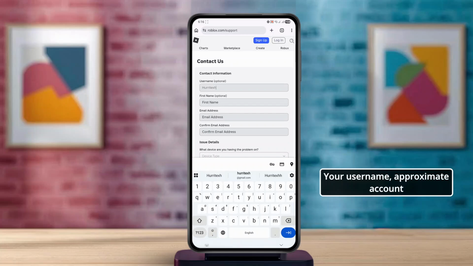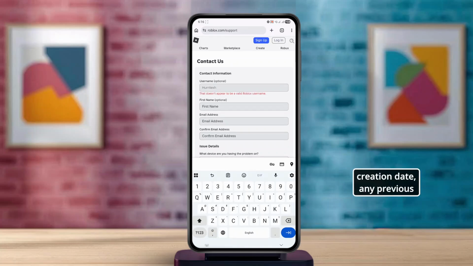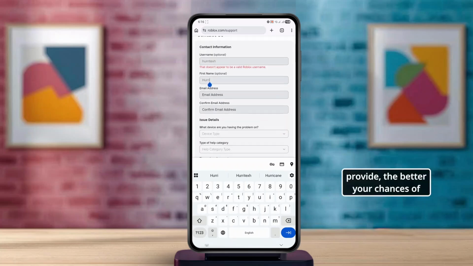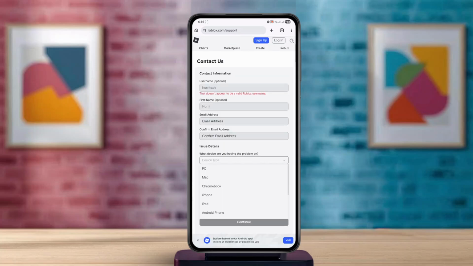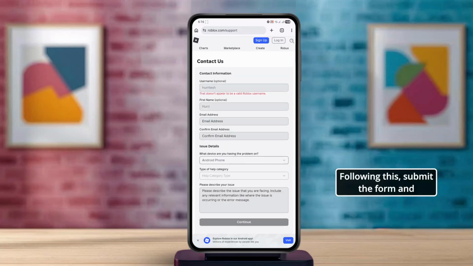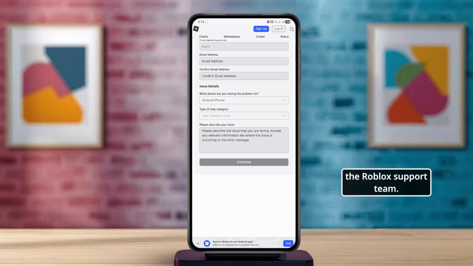Moving on, fill in the support form with as much detail as possible. Your username, approximate account creation date, any previous passwords you remember, and any purchases or items you can recall on the account. From here, the more detail you provide, the better your chances of Roblox verifying your identity and recovering the account. Following this, submit the form and wait for a response from the Roblox support team. This can take a few days.